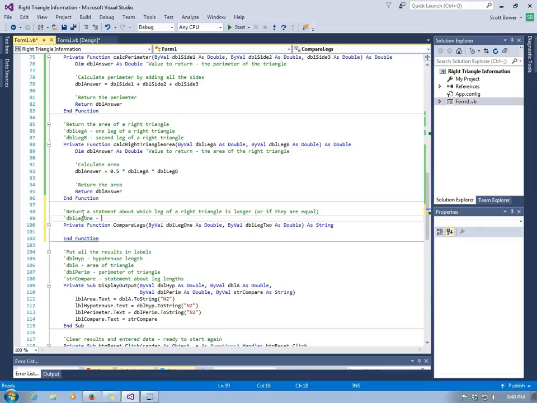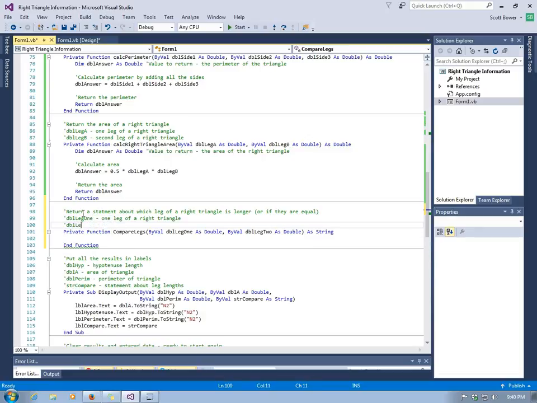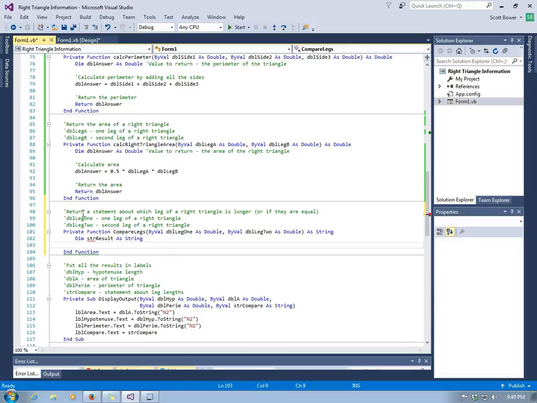We've explained that in documentation above the function. We're explaining what the two parameters are. Again, the parking places that are expecting arguments to arrive. We'll declare a variable as a string that will be our return value. We'll call it str result. And this is the value we're going to return, some kind of statement about which leg is longer or if they are equal.